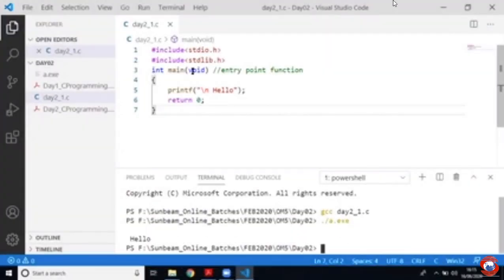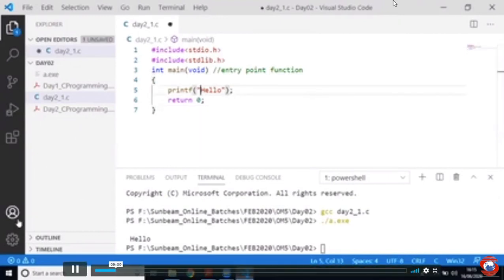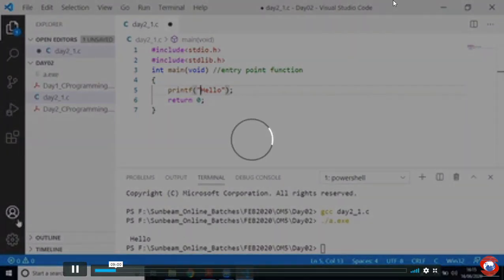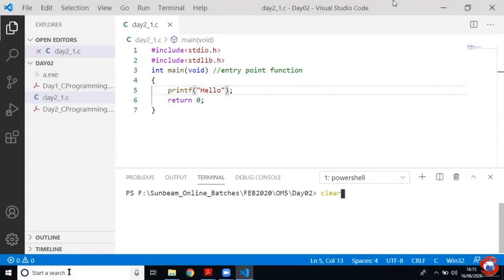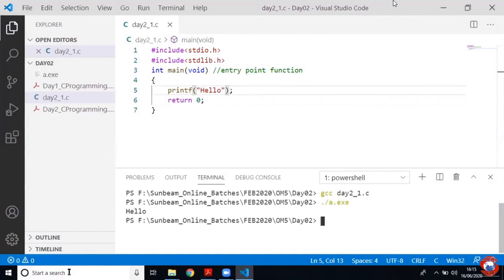a.exe. It is printing hello. Okay, I'll not include slash n for the time being. I'll just execute it again. Slash n, I have not yet introduced to you. Let us wait for that. So it is displaying hello, right?